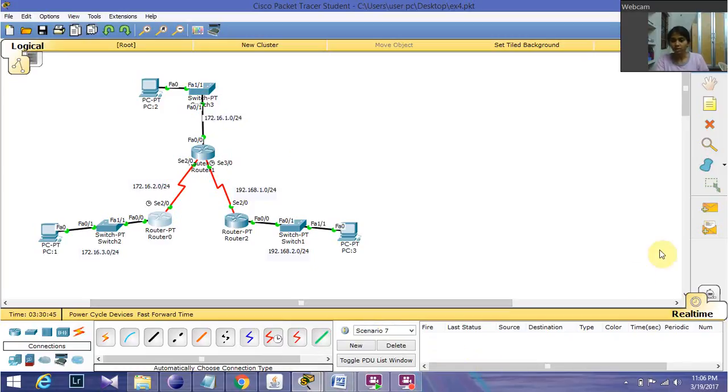Now I am going to show my result. I am going to ping and show. My result has been successful, and again I am passing my packet. This is also successful.